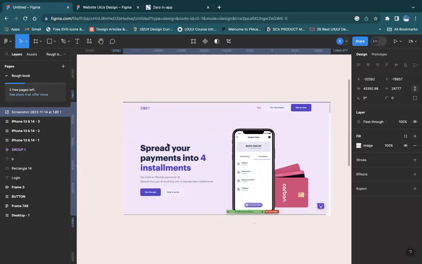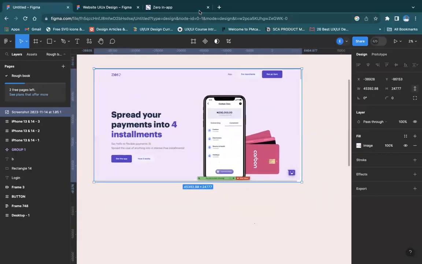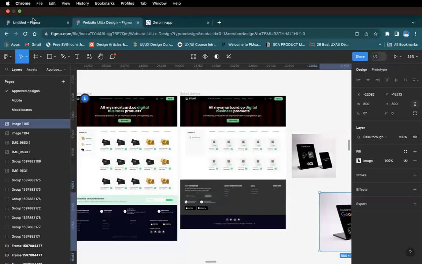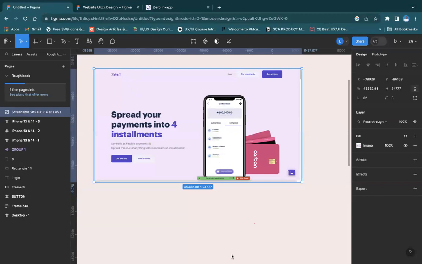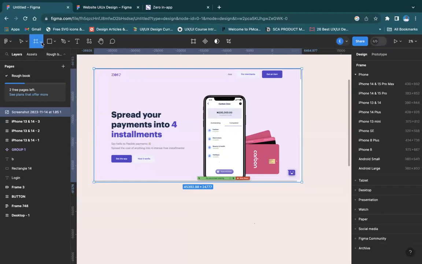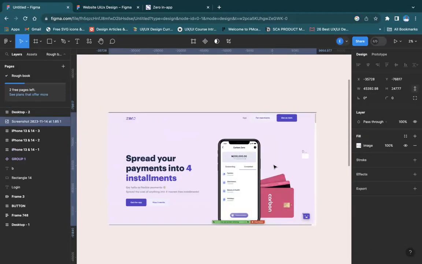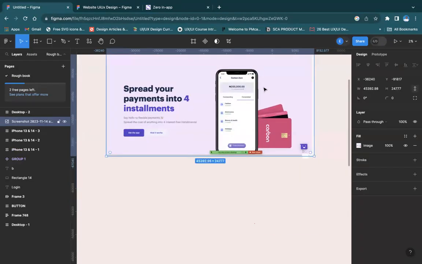So this is it. We are going to replicate it, or design it. The first thing to do is to pick up your desktop frame. I'm using 1440 by 1440. Once you go to frame, you get to pick up your desktop frame, that's 1440. That's the first frame I'm going to pick.